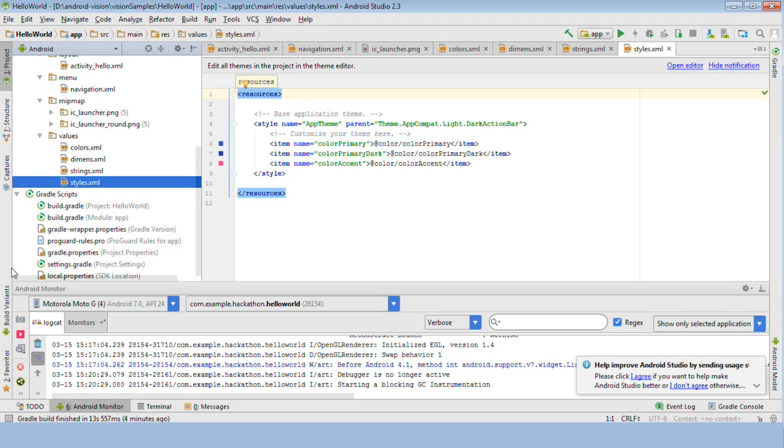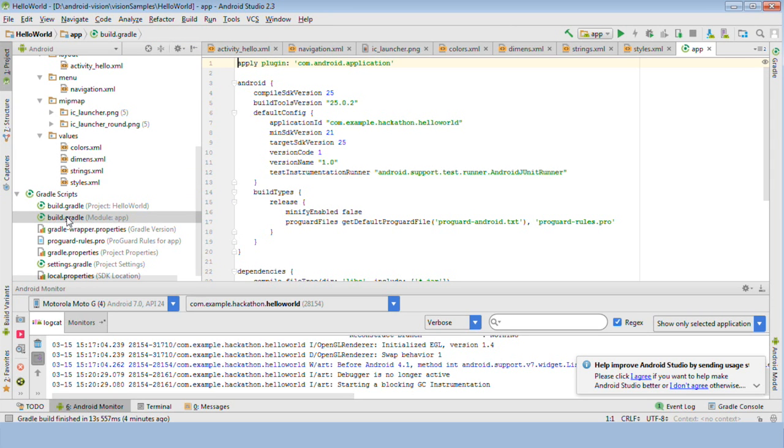Below we have Gradle scripts. Now build.gradle under module app is the one that references our application. If you remember, we had selected minimum version as 21, that was Lollipop, and our target version currently is 25, which is the latest one. So any device which runs Lollipop or any operating system above will be able to support this application.